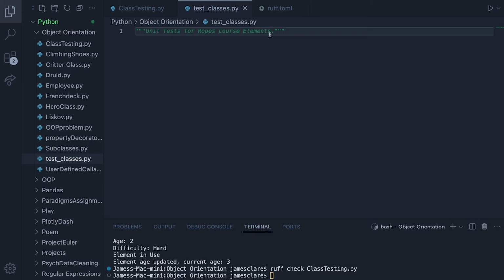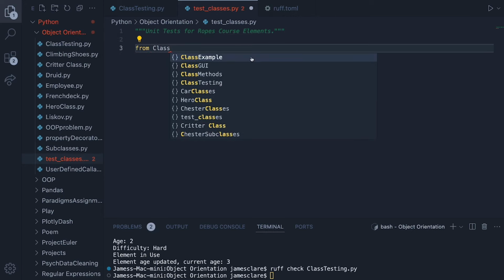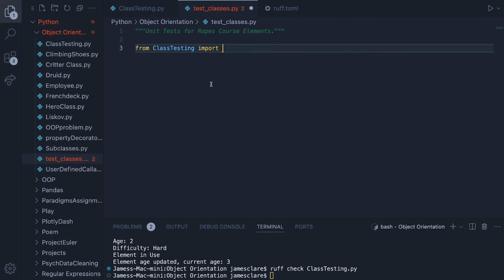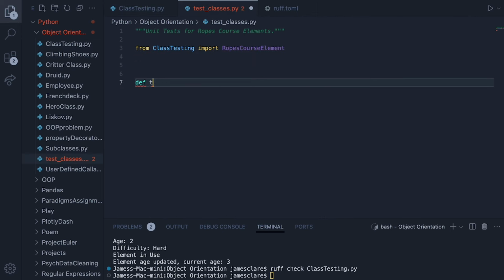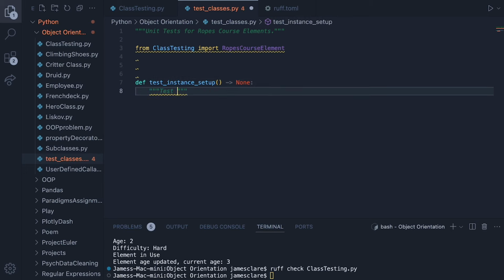Now, that extension's quite good. You can see that straight away it's told me off. Okay, so what I want to do from class testing, I want to import ropes course element. Okay, so that's going to complain about it not being used. Now let's write a test just to make sure that all of this can be set up. So let's call this one test instance setup. This is going to return none because we're going to be using assertions inside it. And let's just do test that the attributes are set correctly.